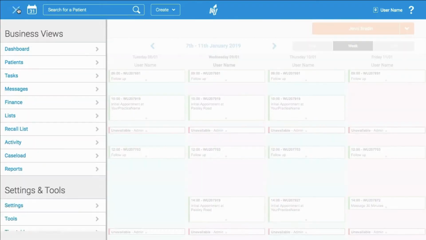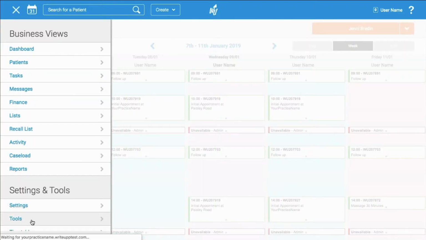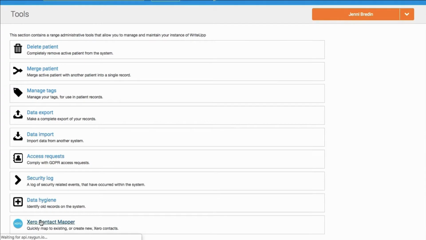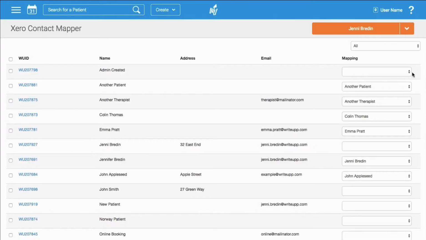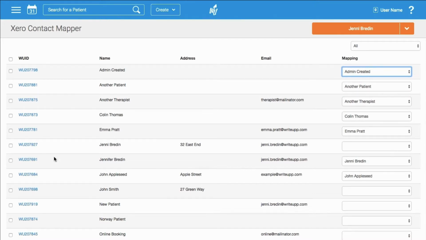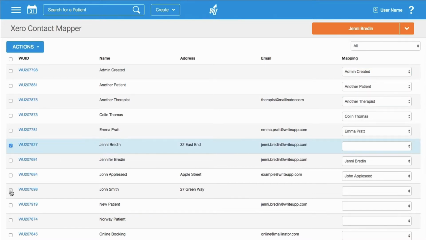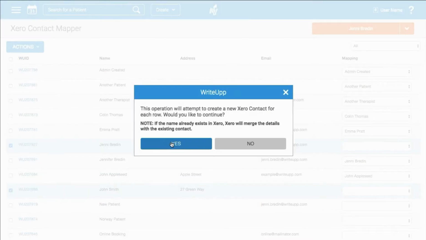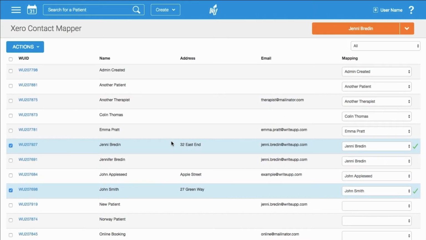To map patients in bulk, go to Tools, Xero Contact Mapper. From here, you can use the drop-down boxes at the end of each row to map the patients to an existing Xero contact, or tick the check boxes in the first column, then Actions, Create Contacts in Xero to create new contacts in Xero for each selected patient.